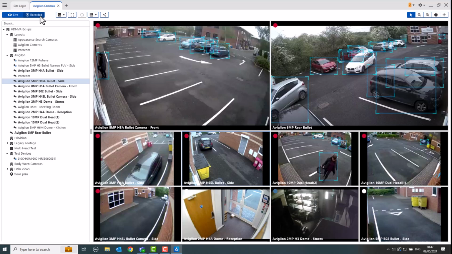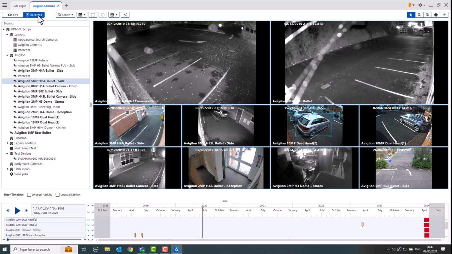You can also have a look at recorded and unrecorded. You have the option to choose the camera that you want to have a look at, any footage or images. And you also have the search options here, and there's various different search options on there. There are other videos to show you how to do those search options in more depth.